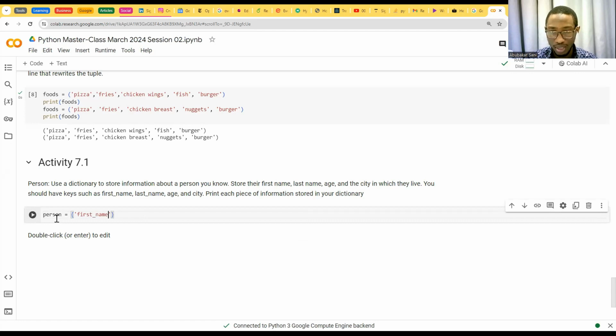You're going to have first name as a key. In my case, my first name is Abubakar. So the key is first name, which is always going to be like the column titles. The column titles, those are the keys. So you have first name, you have last name, which in my case is Ali. You also have city. Let's go with age. So age is more like an integer, so I will pick my age. Okay, we have city. I will put Abuja. So this is the dictionary.